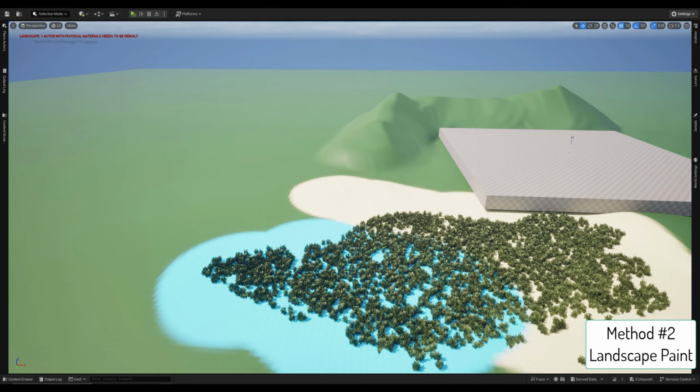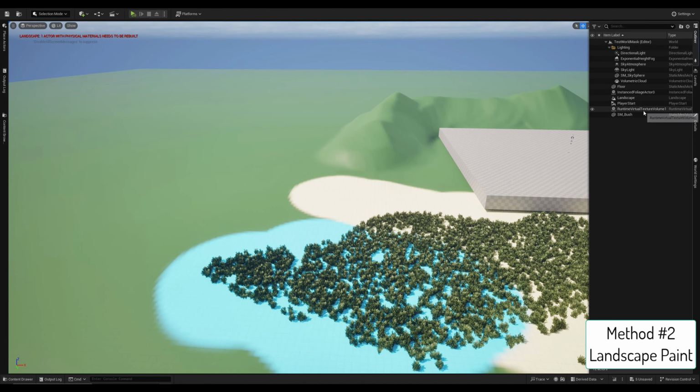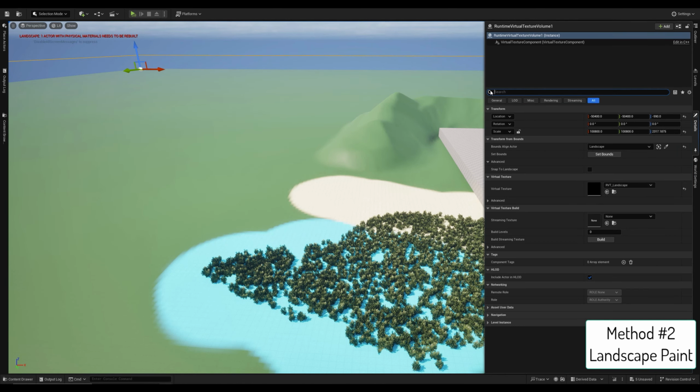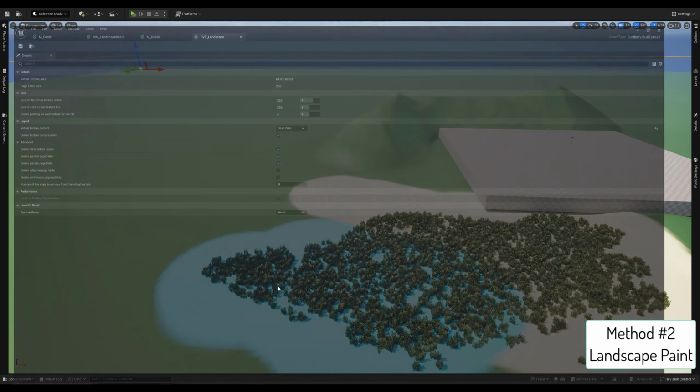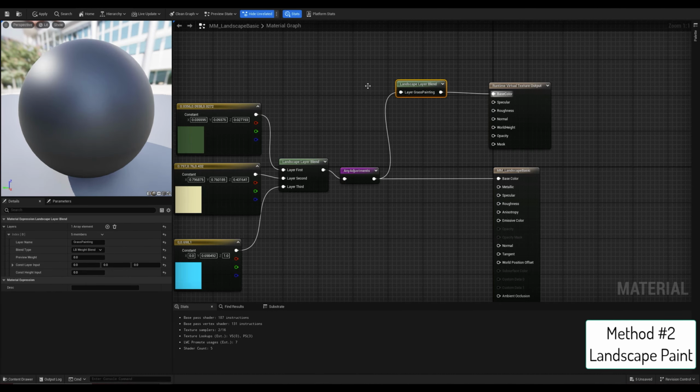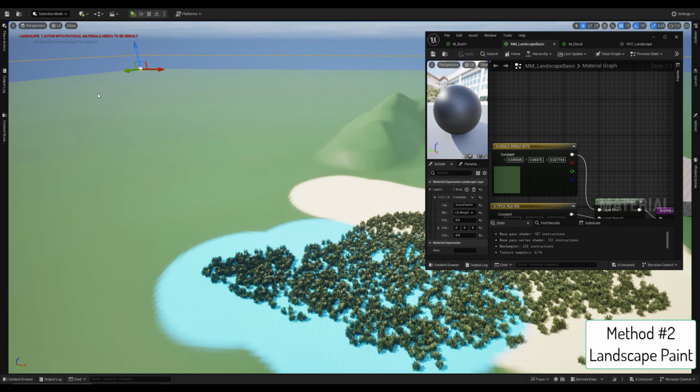But in this case we need the volume to catch from the whole landscape. So we select it and make sure from its details that it catches from the landscape, and set bounds to scale it to contain all the landscape inside it. Now, after we save the landscape material and the new layer we added, we will go to the landscape tab.